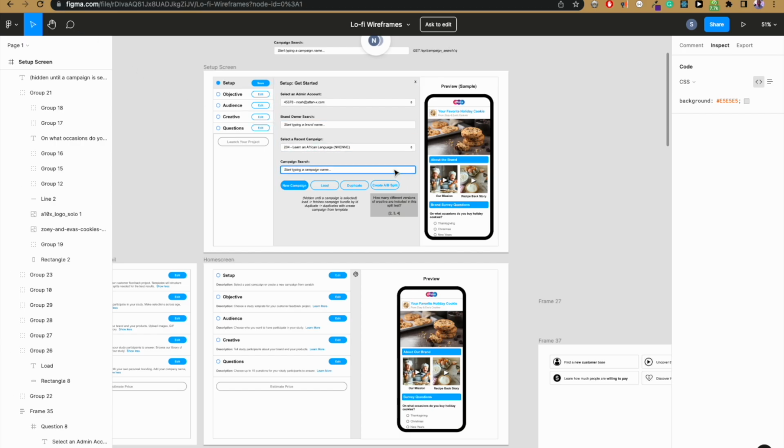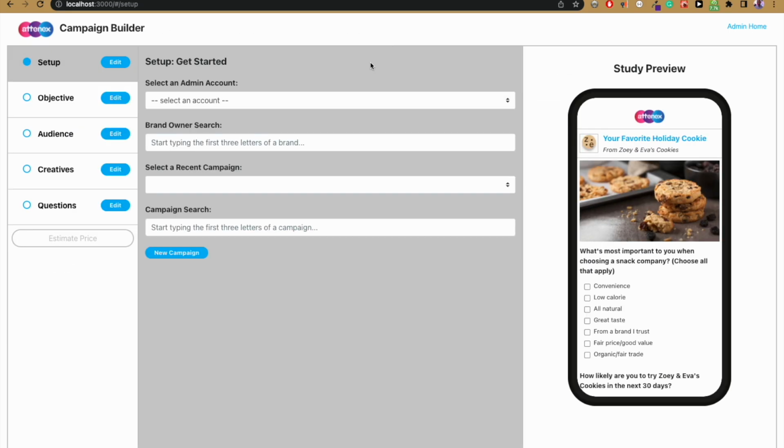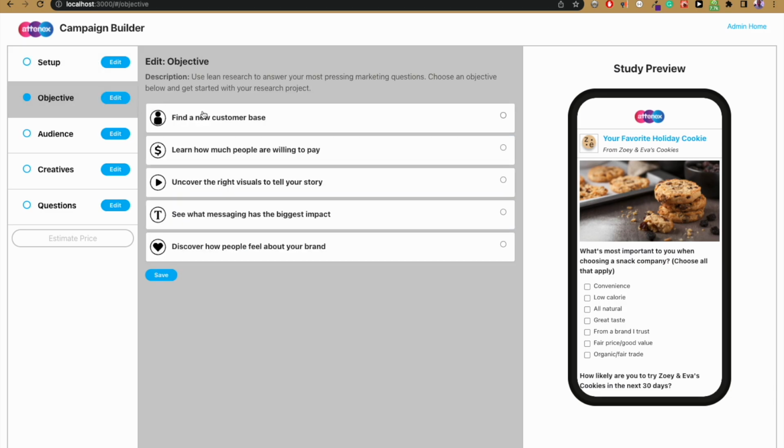Let's briefly go over some of the functionality in here. Let's start with the setup section. That's where you would go to create a new campaign or load up an old campaign. Once we're done with the setup, we go into the Objective tab. The Objective section is where you select the campaign template format to start with. I currently have nothing showing on the right side of the preview form because the API is not connected.